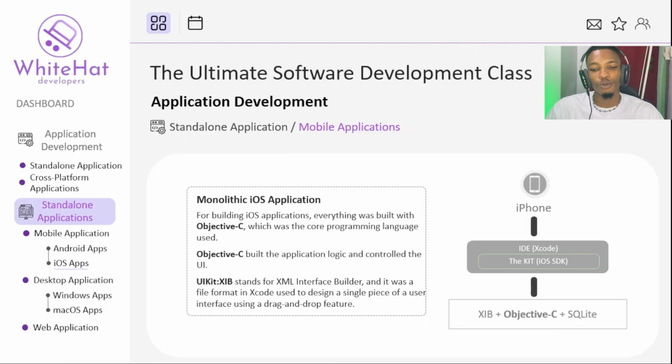Now we'll be looking at monolithic iOS application. For building iOS applications, everything was built with Objective-C, which was the core programming language used. Objective-C built the application logic and controlled the UI. XIB stands for XML Interface Builder, and it was a file format in Xcode used to design a single piece of a user interface using a drag and drop feature.